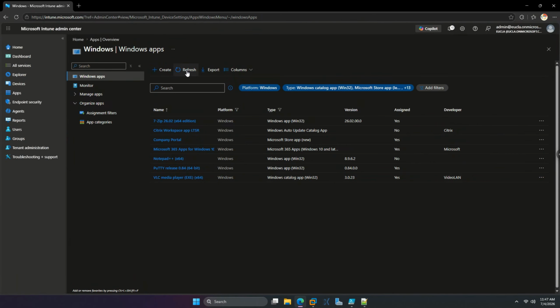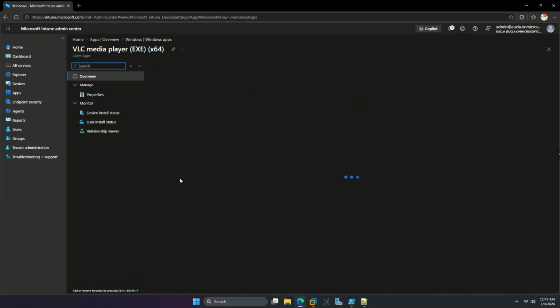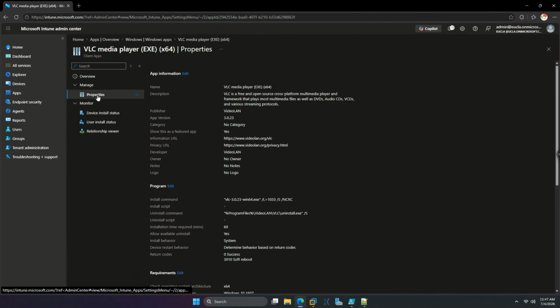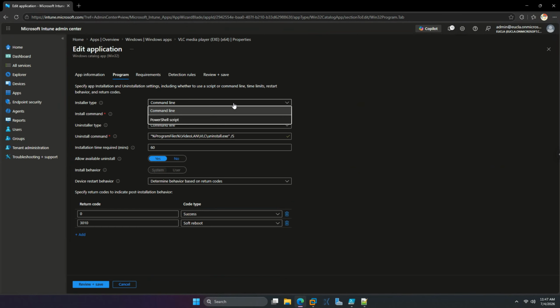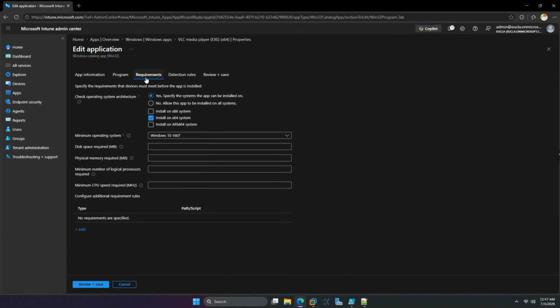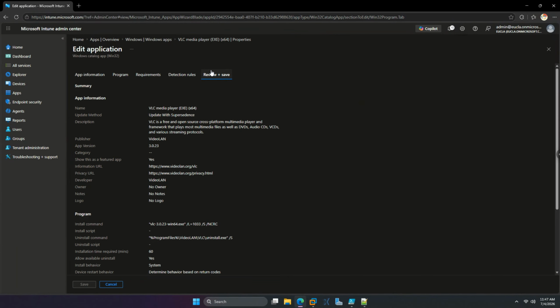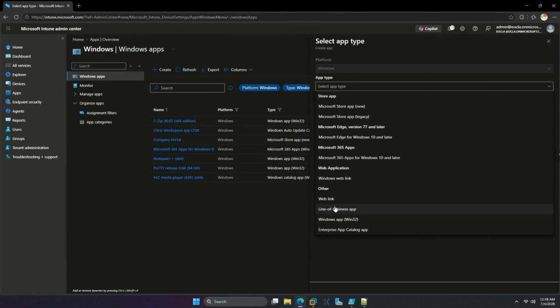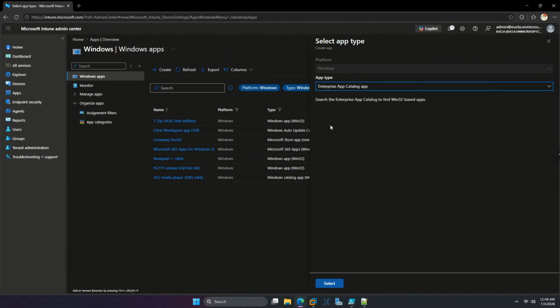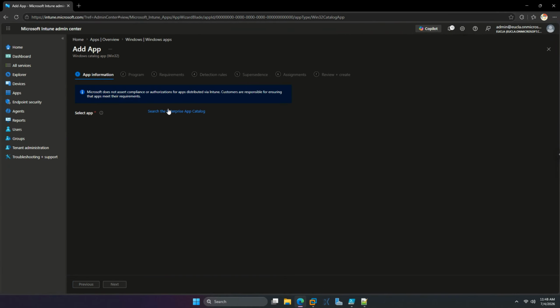All right, so we got our VLC. We're using exe. Got the installs. We can come in here and do the same thing. We can change it to PowerShell. It's all here. They got everything figured out for you. Enterprise apps. There's a ton of apps in there. Pretty sure they have the majority of the third party and will continue to grow.